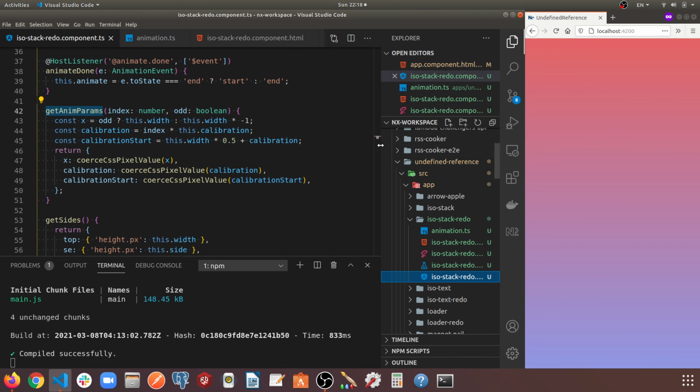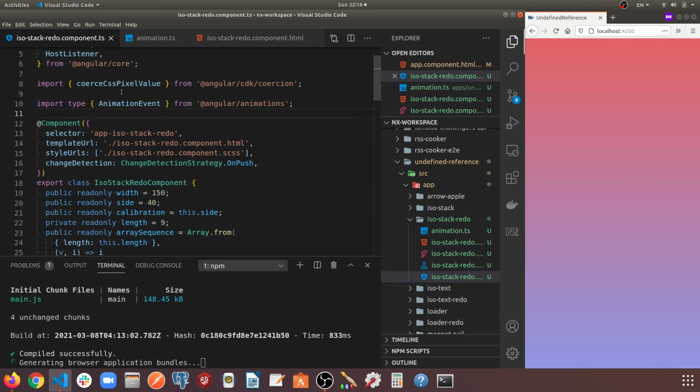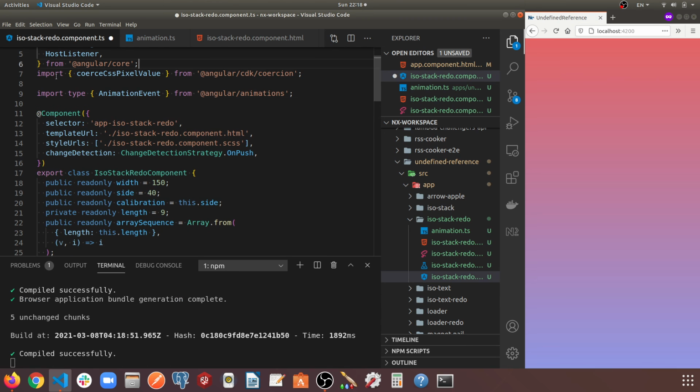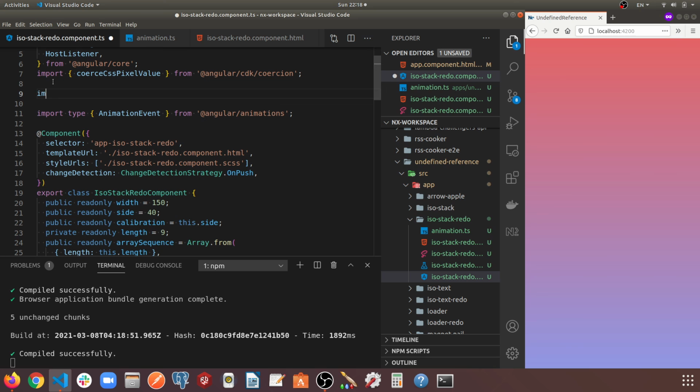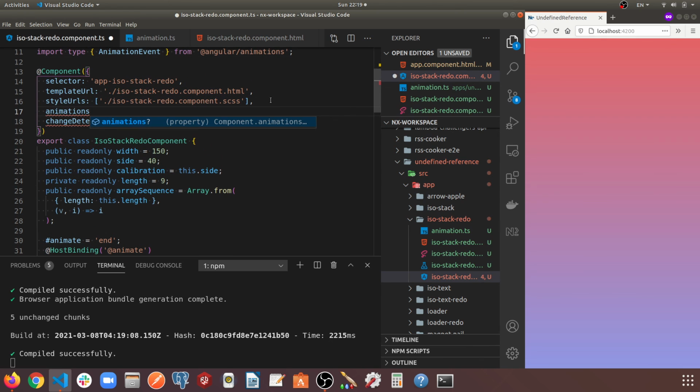One more thing is I have to import that. So the type goes down. Now import child animation from where? From there. And animations. Okay.